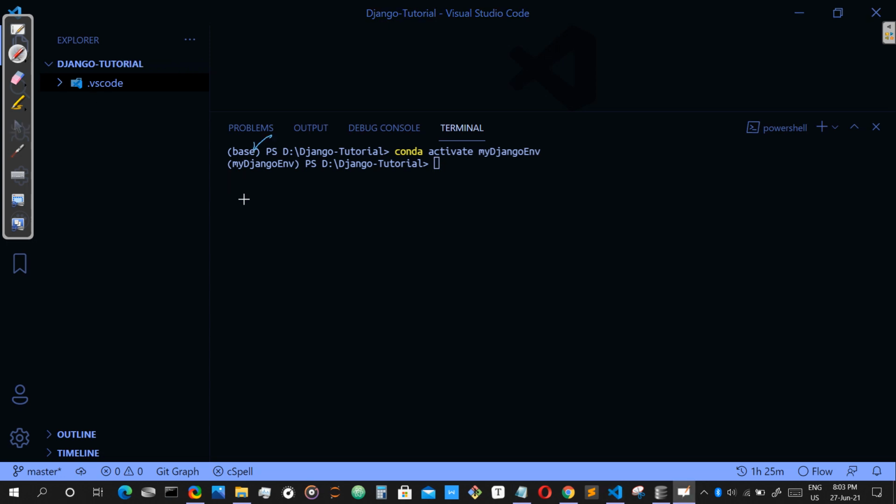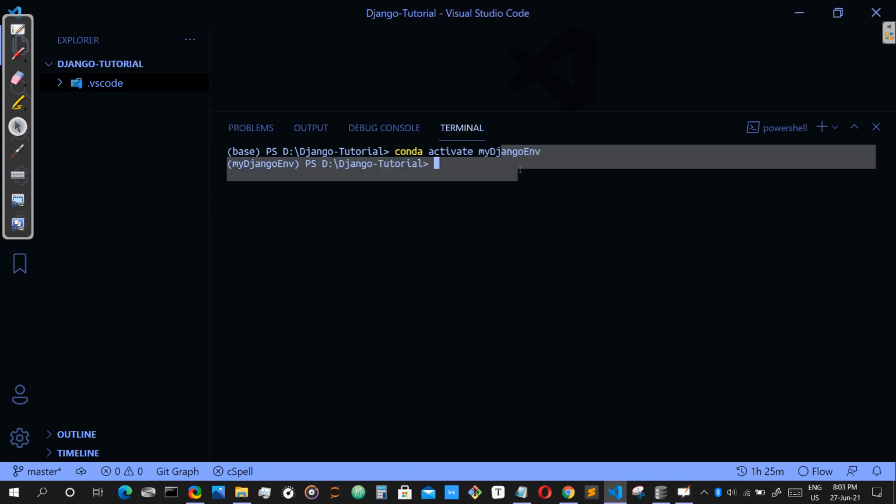You can do this by using virtualenv as well, but we are going to use Conda here. Now you can see previously it was base and now it is my Django environment. In my Django environment, Django modules and all other modules are already installed by using pip and Conda. So we don't really need to get worried about it.